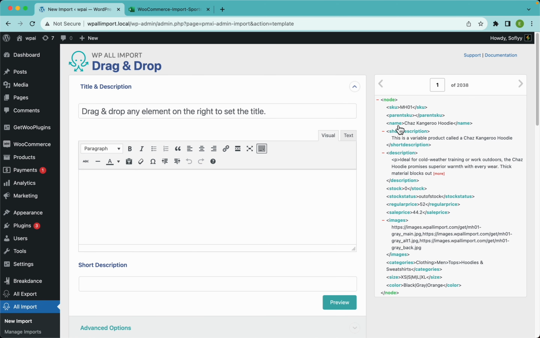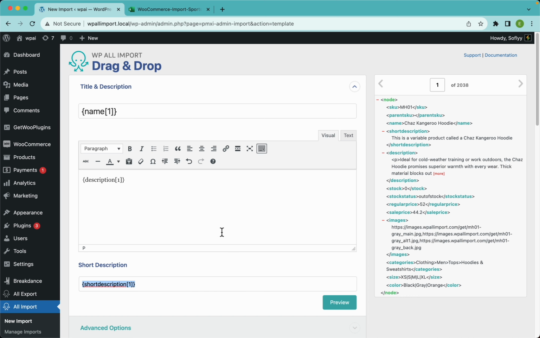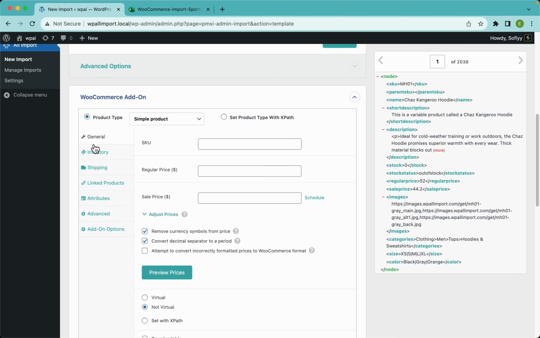We have here the name element, which is gonna be our title. So let's drag and drop that. All right. We have here the description and the short description. Very good. Now let's go here to the WooCommerce Add-On tab and select Variable Products from this dropdown. You will see that WPL import enabled the Variations tab, and this is good because this is where we'll link our variations together. Now let's start dragging and dropping the elements.